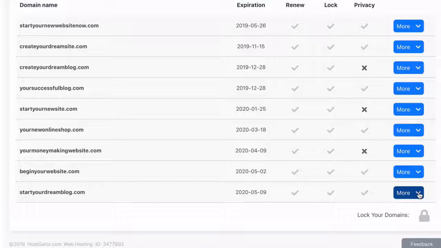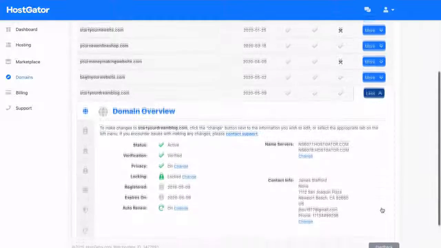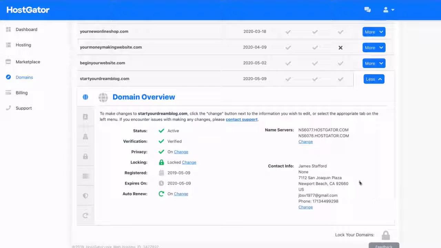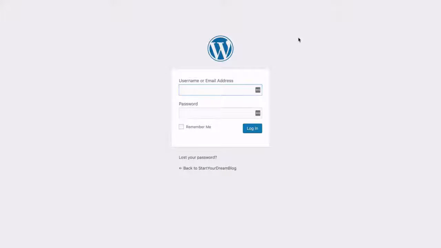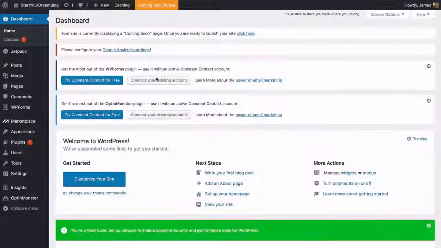But click on more right here for the domain that you want to use and then find name servers and click on change. Then click on automatically point my domain to my hosting account. Just choose that and save name servers. And then you want to refresh this screen again and you should see this. So then log in and you'll be on your WordPress dashboard.